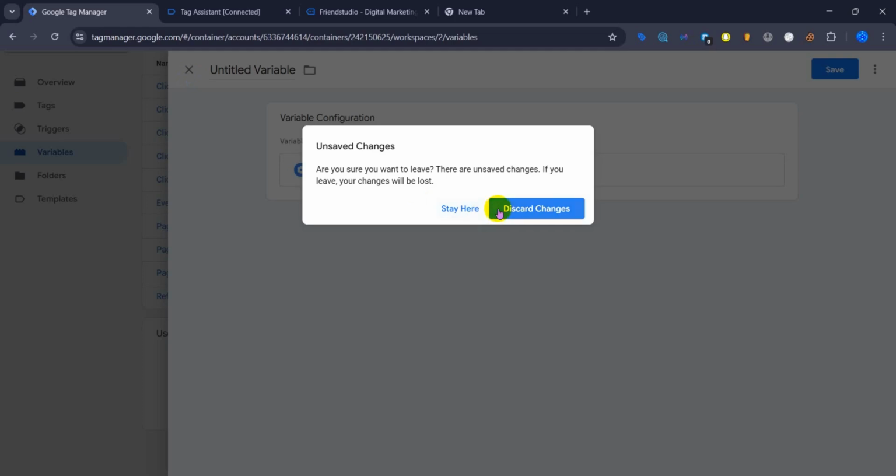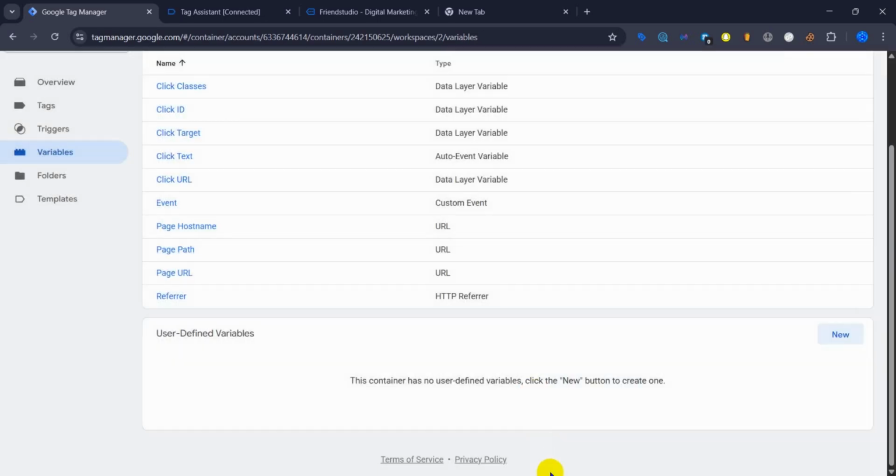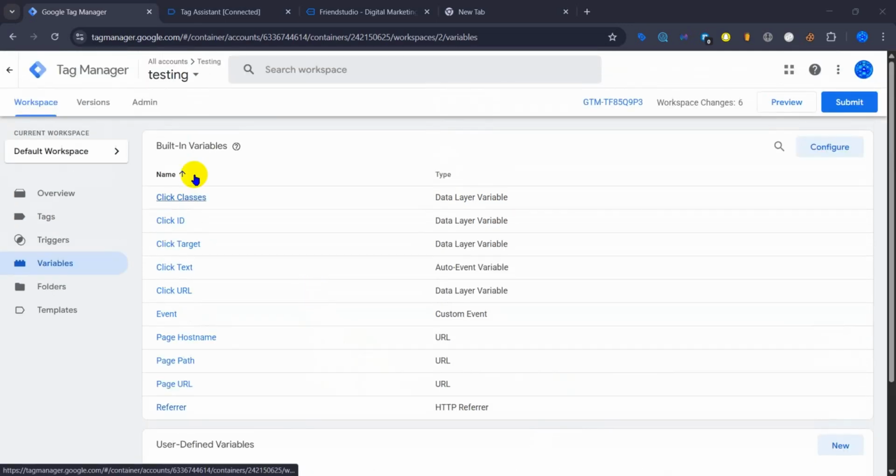Okay, great. Now save or discard. We are not saving or creating any variable at this time, so discard changes. Great, we already explained many different things in this video. I hope you find this video really helpful if you are a beginner in this tracking industry.